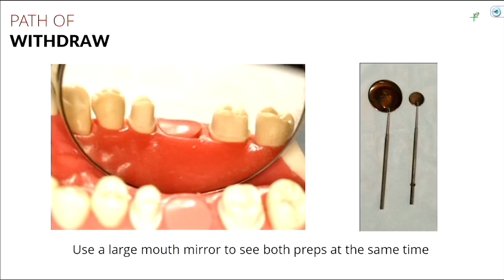Our teeth are spread out much further apart, right? So you can't see both teeth at the same time with your small mouth mirror. One thing that we'll have for you is a large mirror so that you can examine the teeth from different directions. Now you can see both abutment teeth at the same time to evaluate your path of withdrawal.